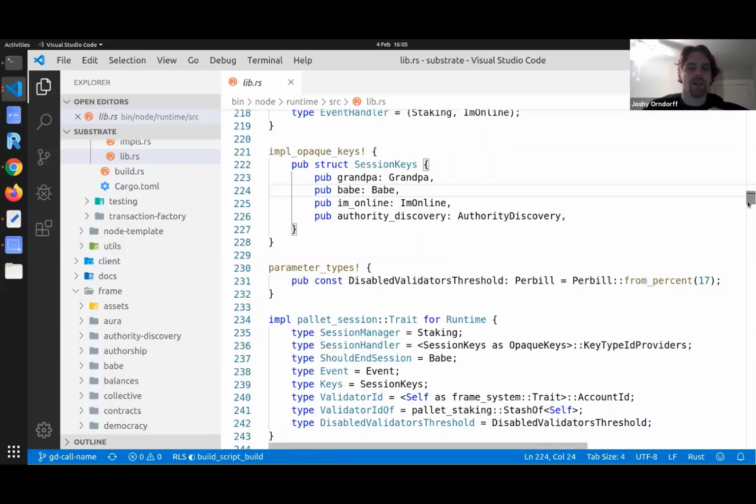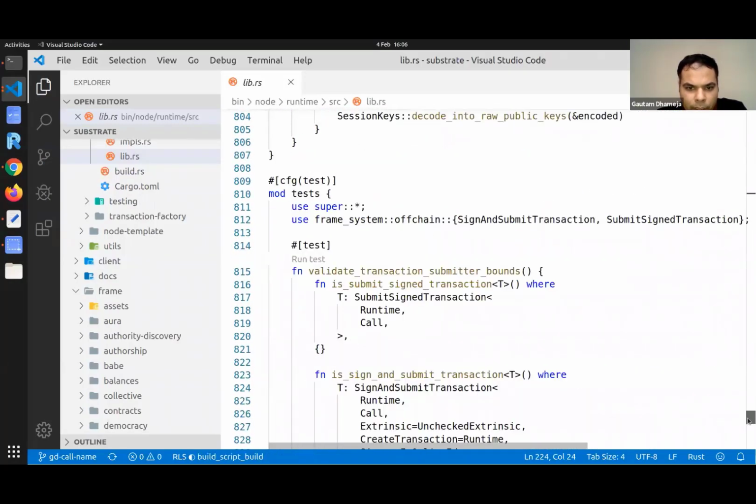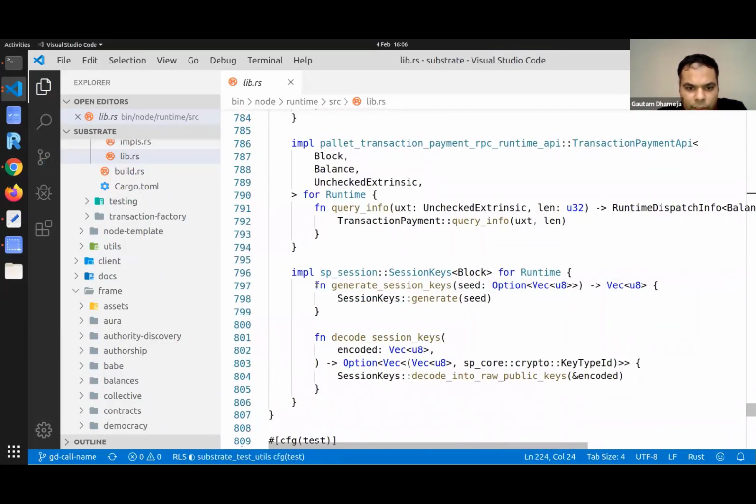Yeah, absolutely. There is one thing, however, which is actually being used by the node itself, which is generate session keys. When you pass a seed to it, it will generate session keys in return, exactly the way you have defined in lib.rs. So, what are we looking at here? Is this your runtime? Oh, this is the Substrate node runtime? Yes. So this is exactly the same everywhere.